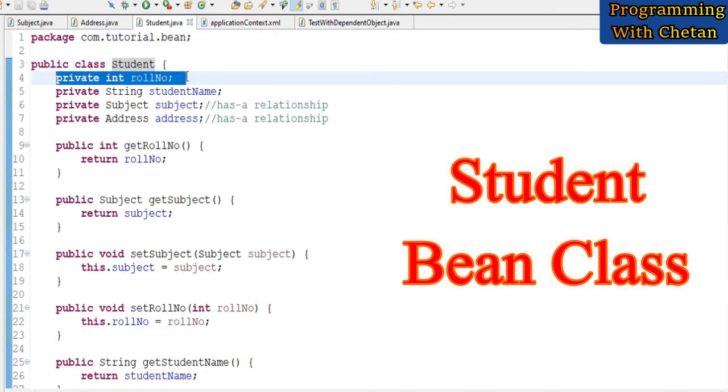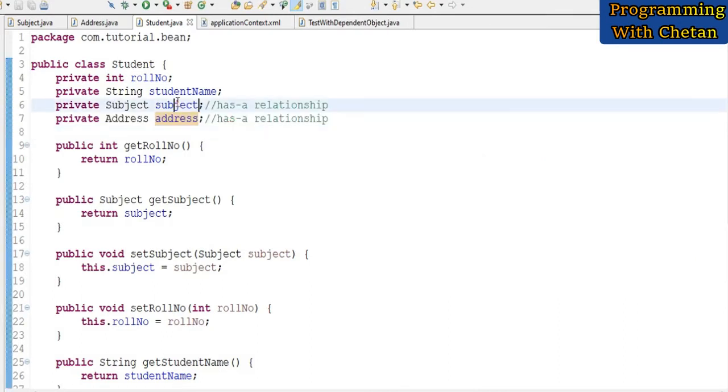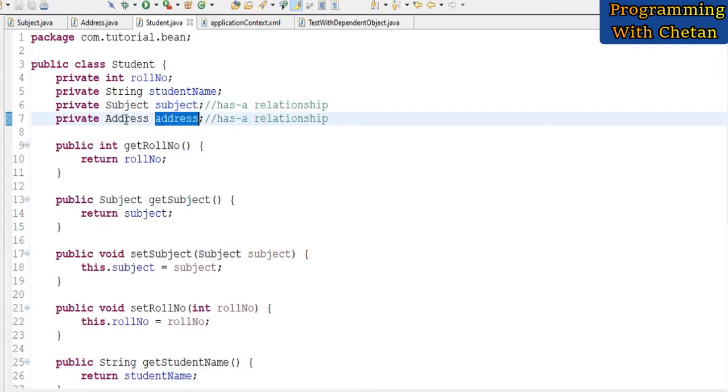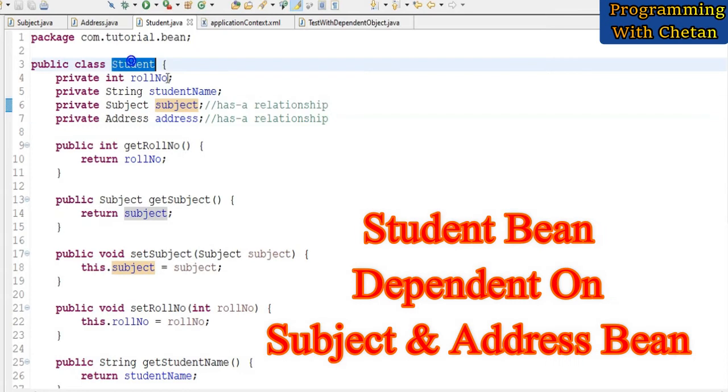I have also created one more class with the name Student, and inside our class I have a roll number field and a student name field. Here you can see that we have defined two more properties, subject, which is of type Subject class, and address, which is of type Address class. So here we are using a has-a relationship, and the Student object is dependent on the Subject object and the Address bean.